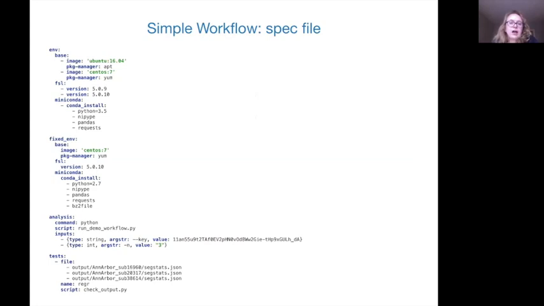Okay, so this is the example of our specification file. At the very beginning, I'm asking for two different base images, either Ubuntu or CentOS. I'm asking for two different FSL versions, and I'm using a specific Miniconda environment. I'm also asking for one fixed environment that uses Python 2.7.